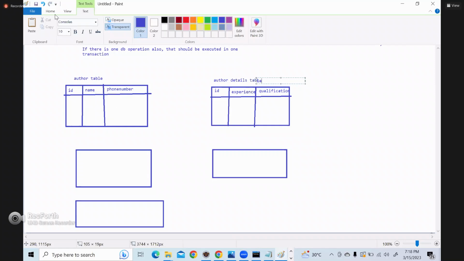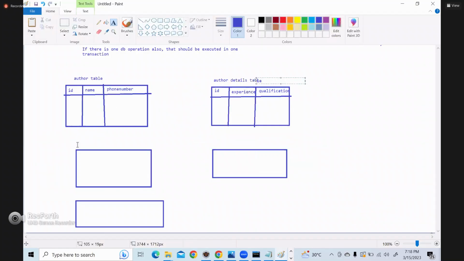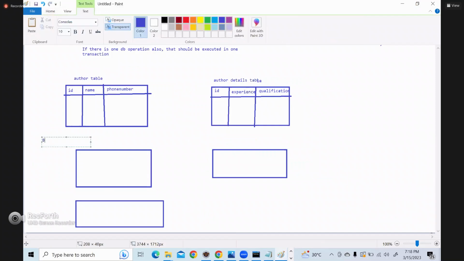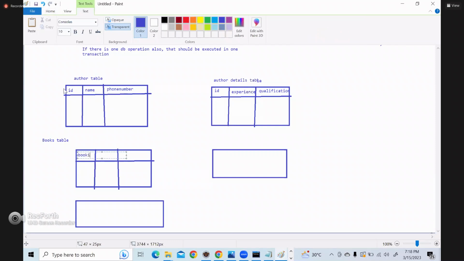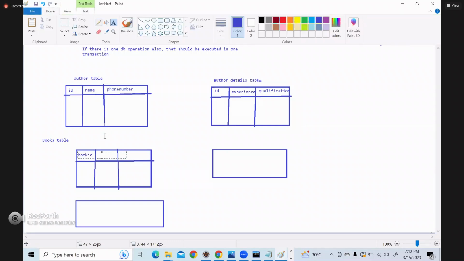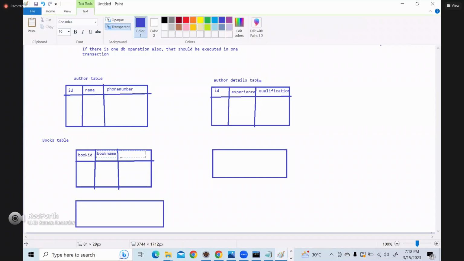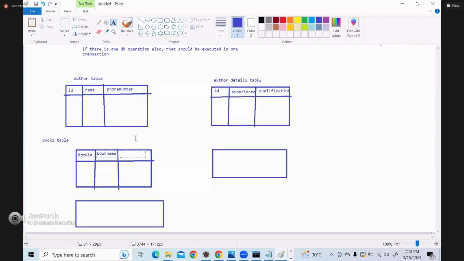Similarly, we will have the books table. So what will be there in the books table? There will be book ID, book name, and author ID.